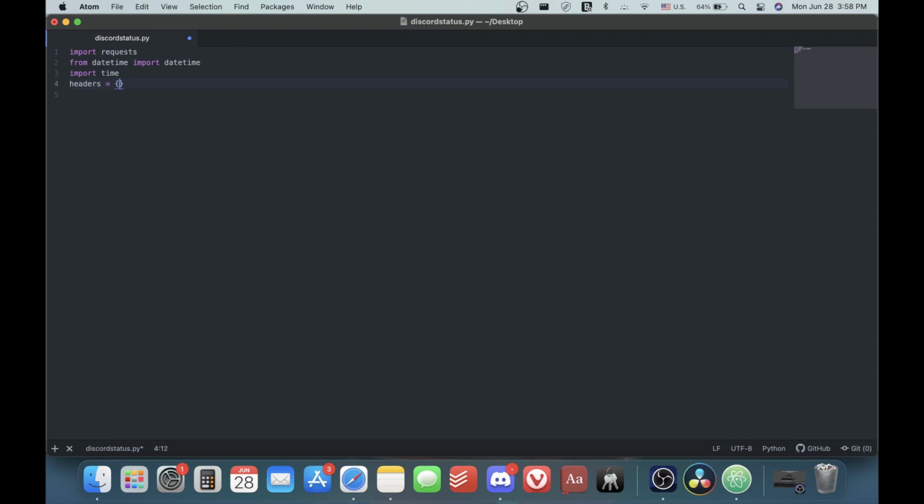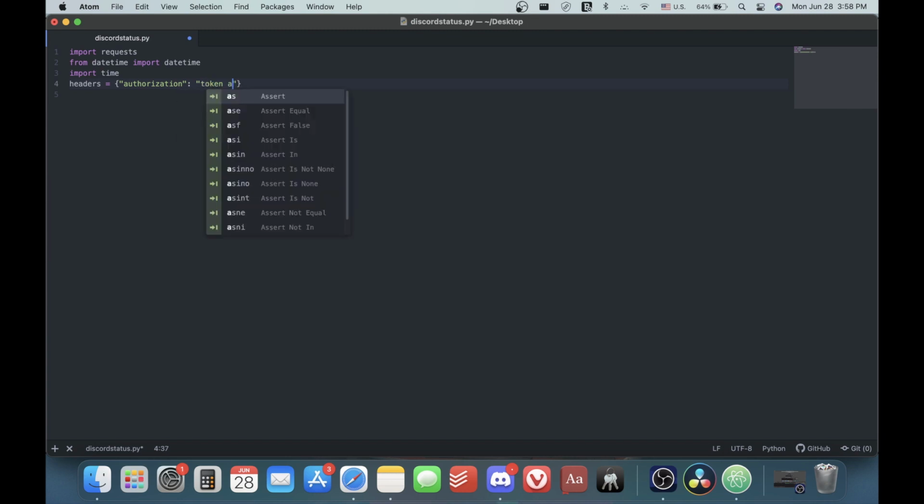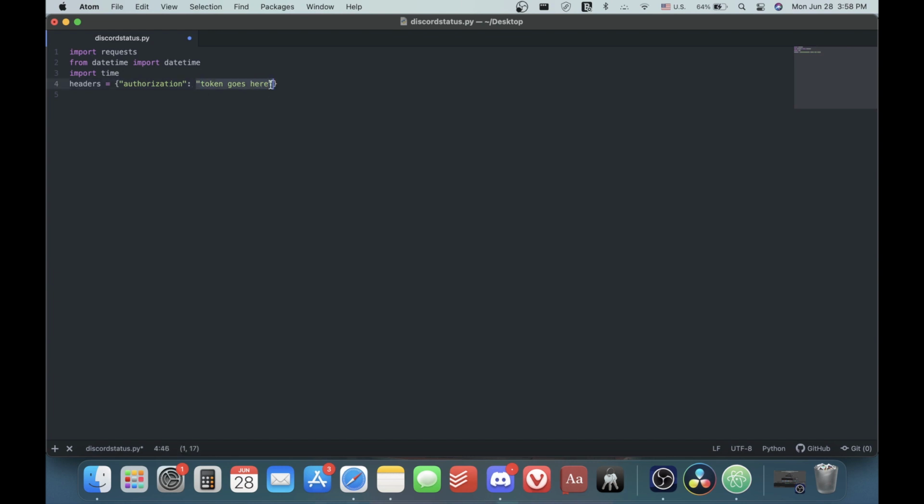Then you create a variable called headers. It's supposed to be a dictionary, and put a value in it called authorization, and set that equal to your token. So your token goes here, and basically your Discord token is like a code that can be used to control your Discord account, and it's supposed to remain private, so I'm not going to show you mine over here, but just in case you don't know how to get your Discord token, there is a tutorial on how to get that linked in the description below. So basically over here where it says token goes here, you're supposed to replace that with your actual Discord token.